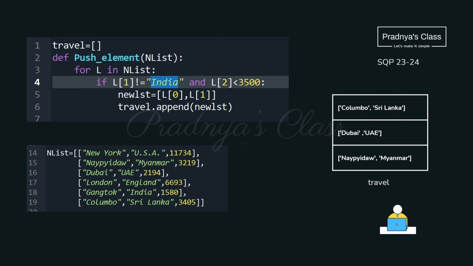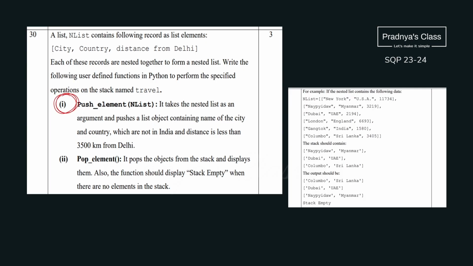If we will print that stack we will be getting this output. This is the first record will get added, second and third one. Hope you understood how to push the elements. It's time to check out the second user defined function. The name of the function is pop element. Let's read the instructions carefully. It pops the object from the stack. The function should display stack is empty when there are no elements in the stack.